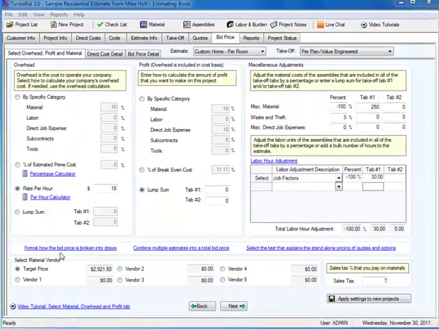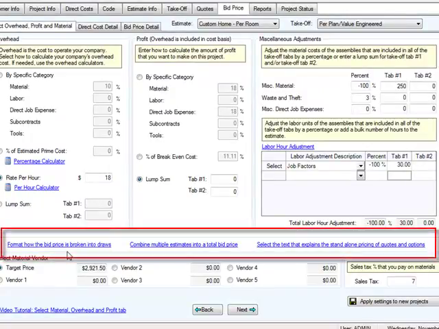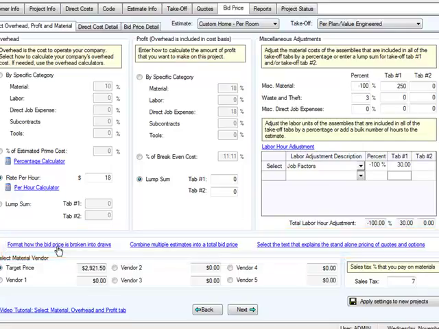Now, you have 3 different links in your bid price tab. The first is select overhead, profit and material. The second is format how the bid price is broken into draws. That's where you're going to tell the program if your bid price is $10,000, how do you want to break it up in your bid price report to your customer? Break it up. I want this much for down payment, this much for service, this much for rough trim, and so on. You can access that from your reports tab as well, so we'll do that a little bit later.